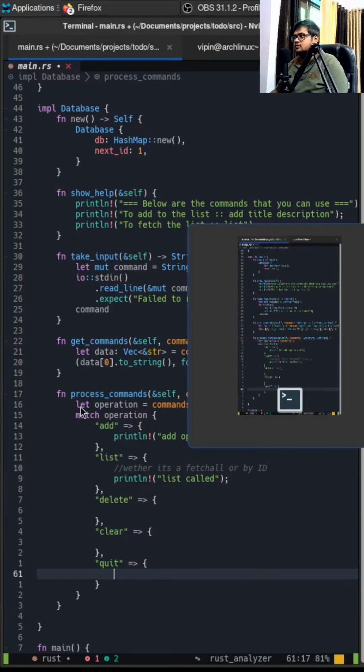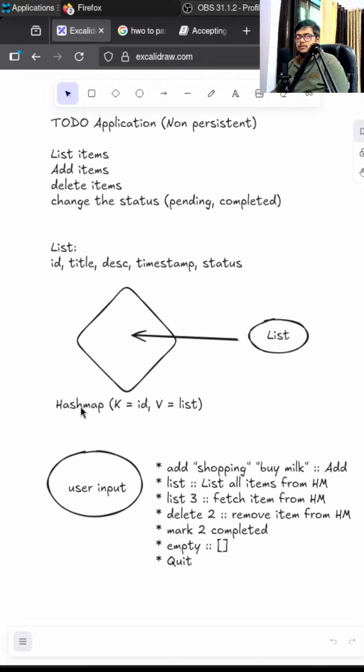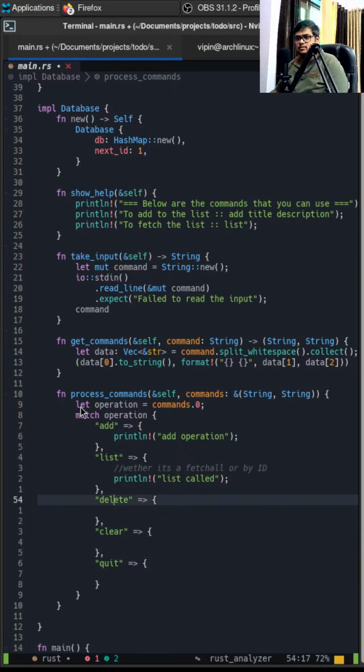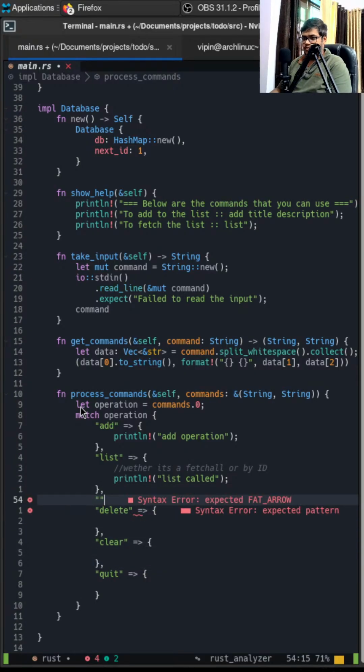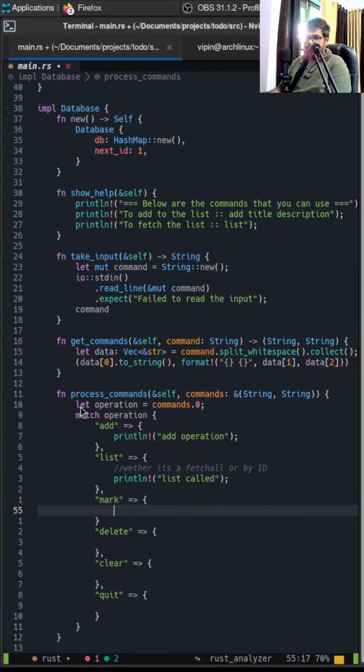So what else do we have? List we have, delete we have, mark we have, right? We also have mark. So here maybe I can say mark code.